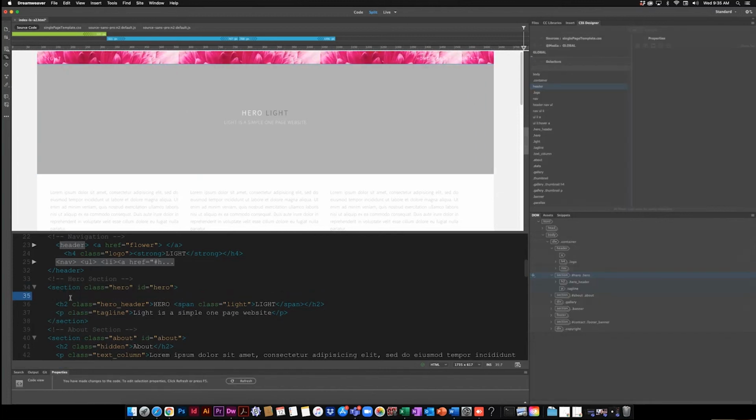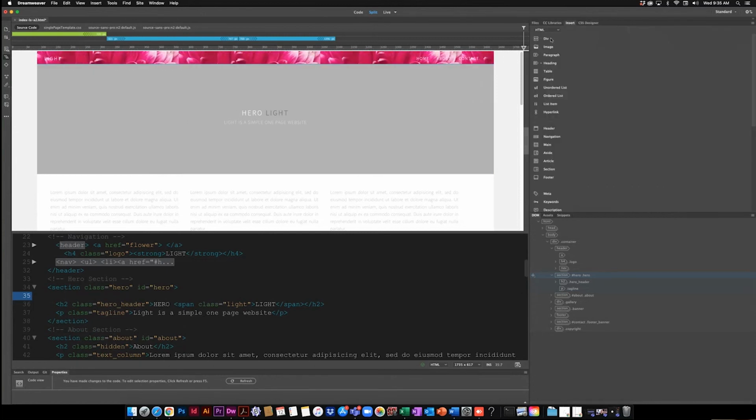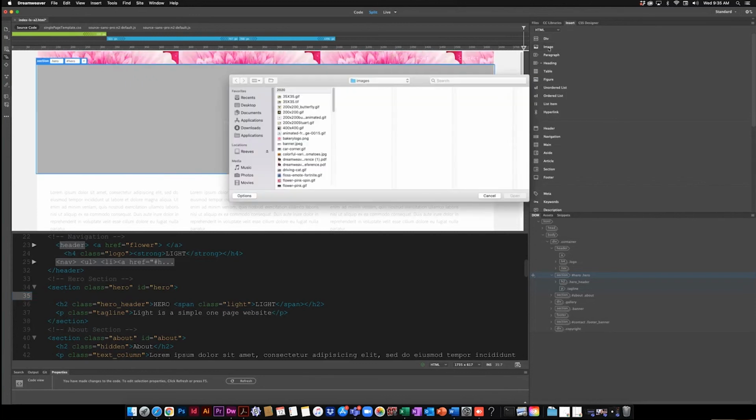And there's a few ways to do this. On line 35, if I go up into my tabs, beside CSS Designer, it says insert. So you can go down and it says insert image. Then I can select the logo that I want to place there. Here's a bakery logo. I'm going to pick the bakery logo.